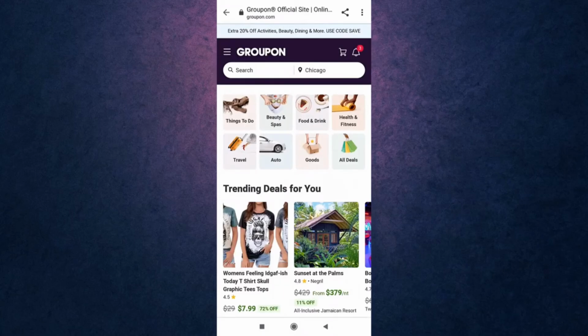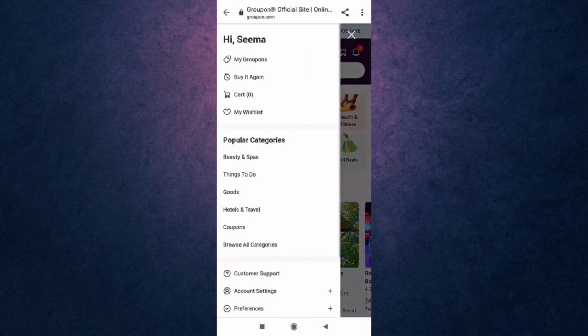This way you can recover your Groupon account. Now you can continue to get great deals for products and services.